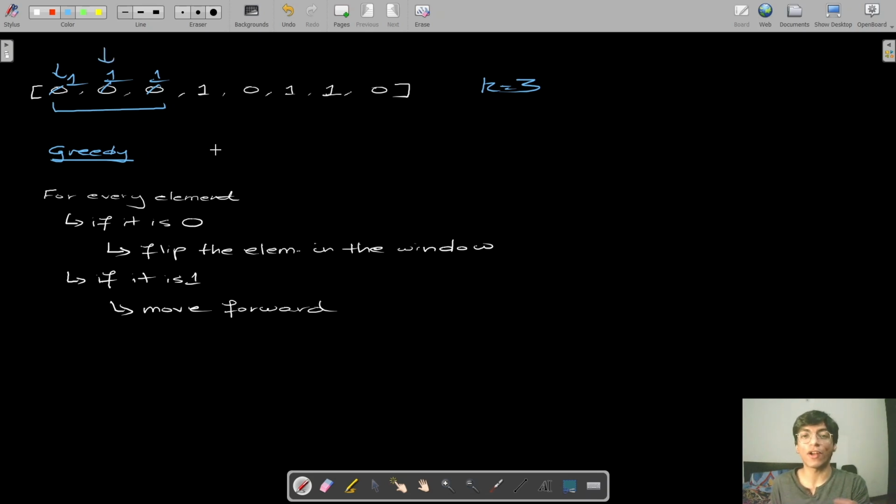And of course, we keep track of the number of flips we are doing. So our answer at this moment is 1. We move forward. If the current element is 1, since we flipped, this has become 1, we simply move forward to the next one. We get a 1, move forward, again, move forward. We get a 0 once again. So we have to take this window, flip the elements over here. This becomes 1, this becomes 0, this becomes 0, and our answer now has two flips as part of it.